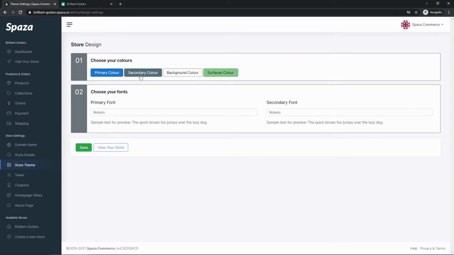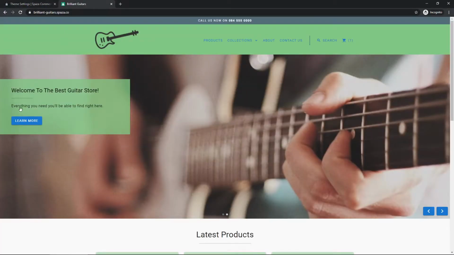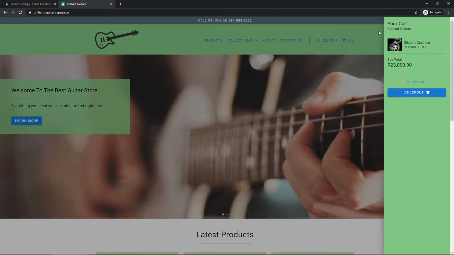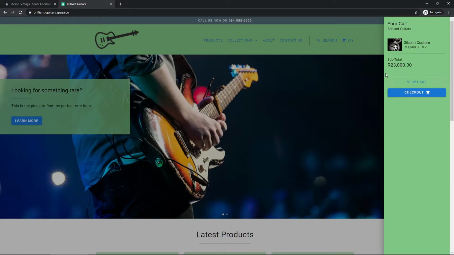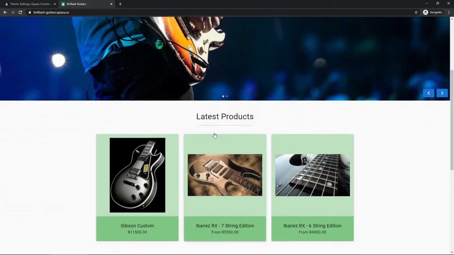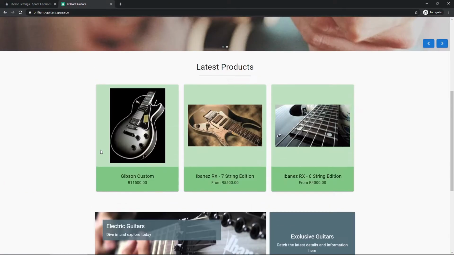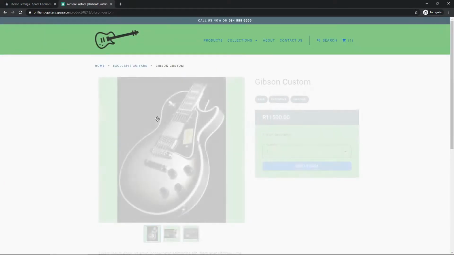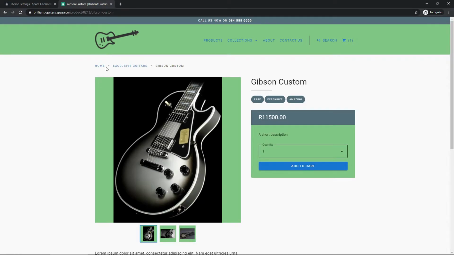So primary and secondary colors. You can see there the primary colors are going to be coming through on things like the buttons, the navigation, text links. If we go to the cart little drawer really quick, you'll see there the primary color is coming through there. And let's see if we can find it somewhere else. Let's go to an actual product itself. There you can see it's actually coming through in the breadcrumb navigation, as well as the buttons in here and the highlight box, sorry, around this thumbnail.